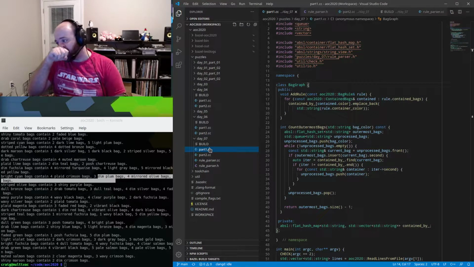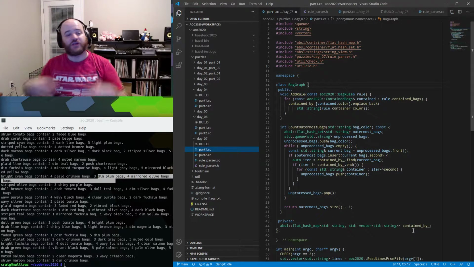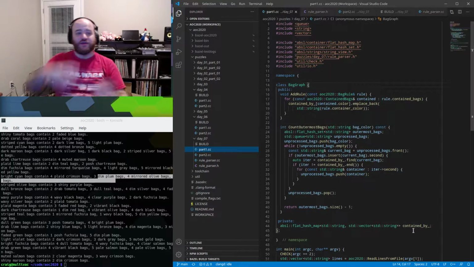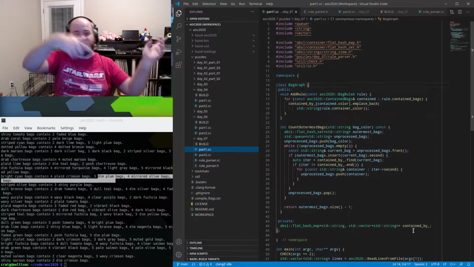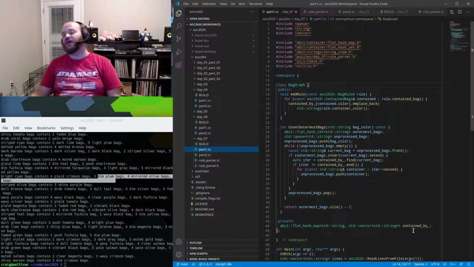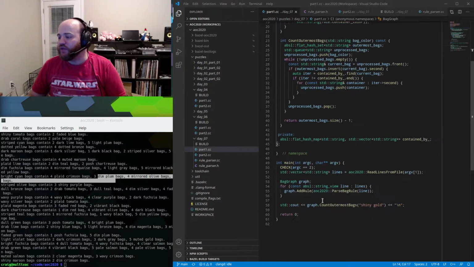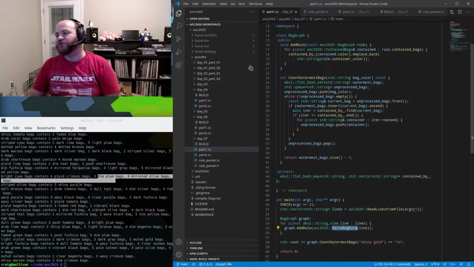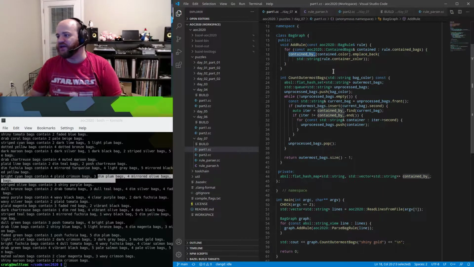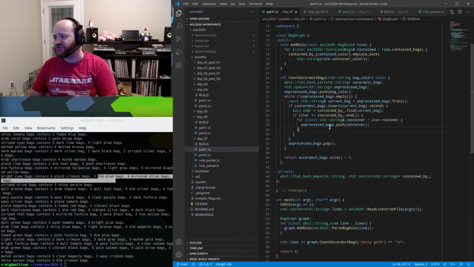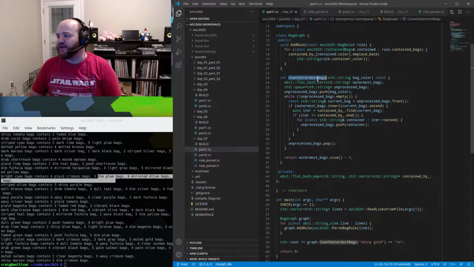And so basically all of the stuff that is actually about graph traversal, about finding the transitive closure going from the contained by or the contains relationship one way or the other, that is all the same as before. It's just that now we rely on this parse bag rule function that I just showed you in order to do all the parsing, and so we just put those into this bag graph implementation. We build up that same contained by map that we talked about in yesterday's stream, and this count outermost bags function is exactly the same as it was before.